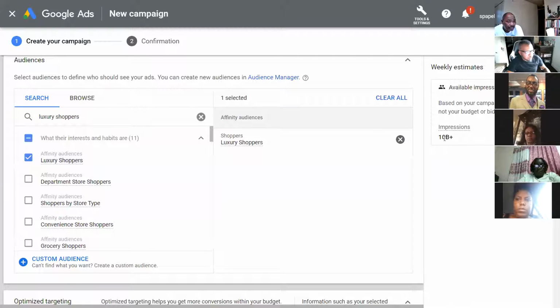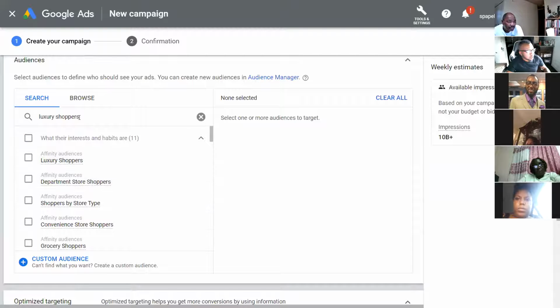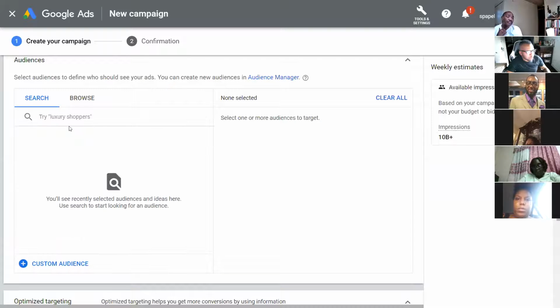All right, so basically my estimation is still 10 billion impressions, but this audience is super huge and it will cost you a lot of money. So I wouldn't suggest doing this. Developers don't do this, but I'm touching on what it is that you have here. So this is audience. This is if you want to tell Google, I want it to be in front of people that like luxury products.